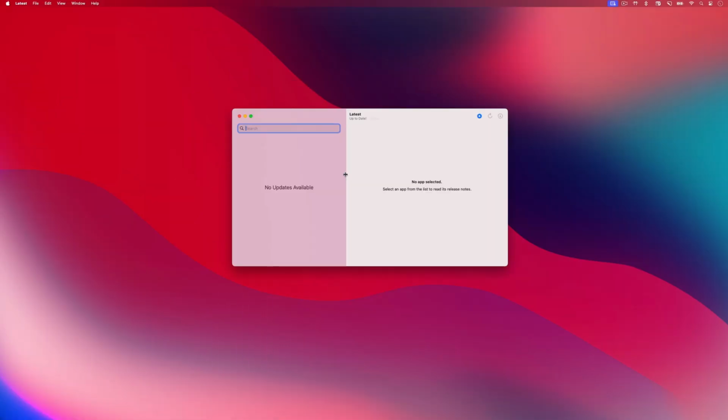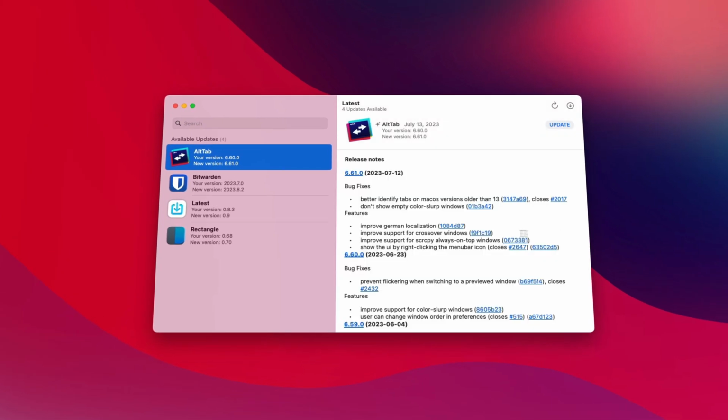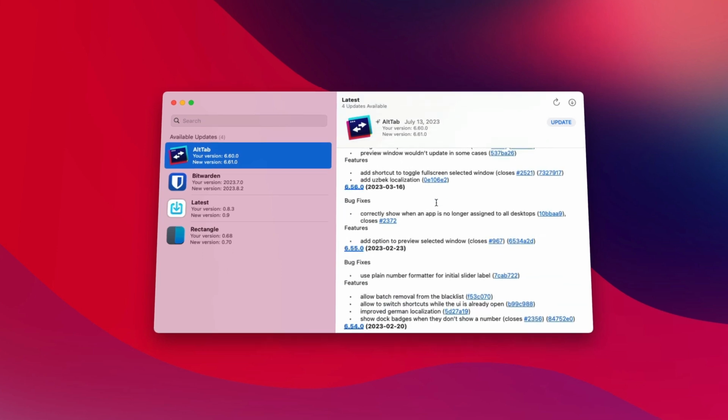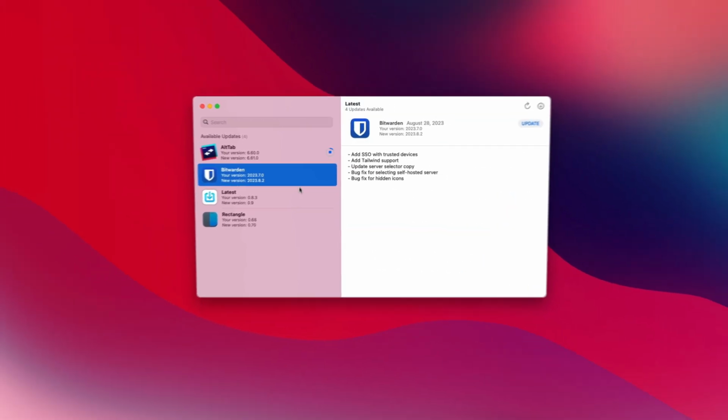At number 10, we have Latest. Many of the free apps we have mentioned today are not available on the Mac App Store, and updating them can be a hassle. This handy app keeps track of all your installed apps and allows you to update them with a single click. You can update them all at once or choose to update them individually. Plus, Latest provides change logs for pending updates, so you always know what you're getting.